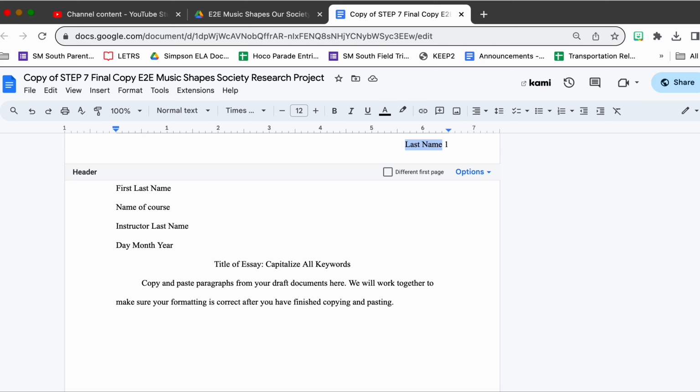I'm going to go ahead and type my last name into that space. So it'll be your last name, a space, and then the number that you didn't touch. Next, I'm going to go down here and customize this part. I'm going to put my own first and last name. I'm going to put the name of the course. It'll just depend on what it is. My course is ELA 4. It might be English 12, something like that.